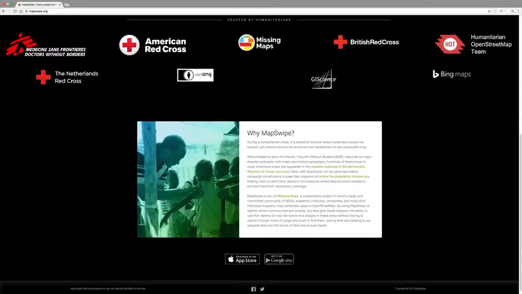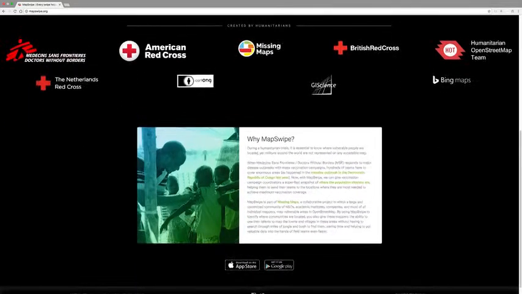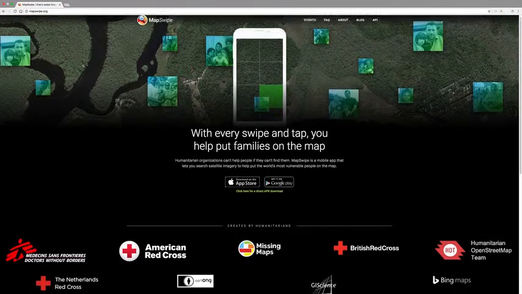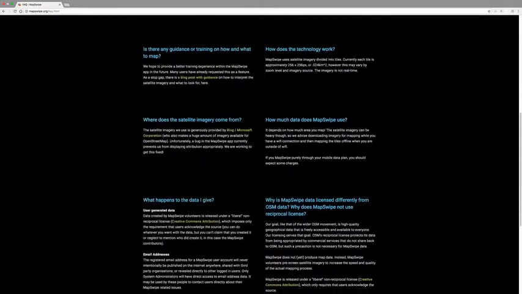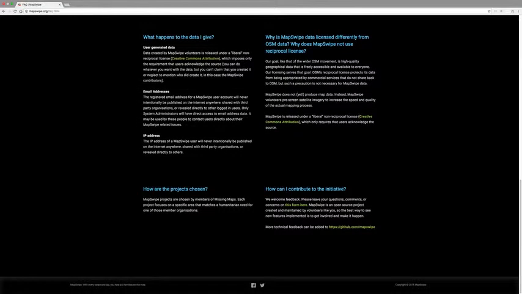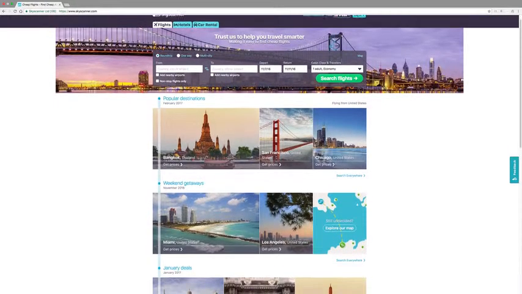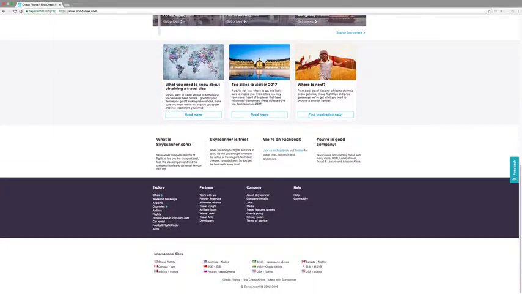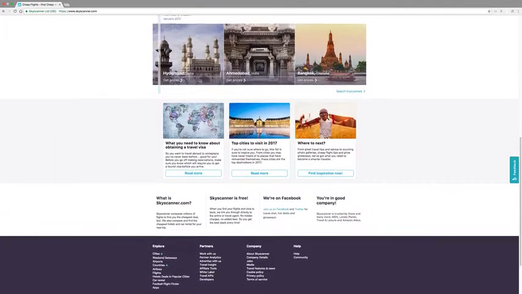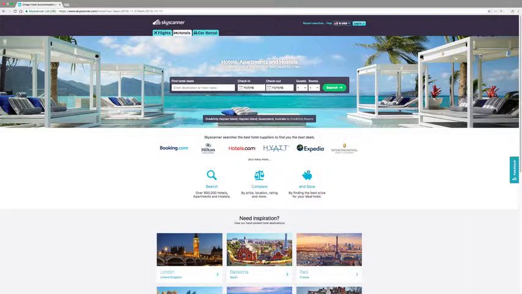The Map Swipe app uses the database to store and update information about locations that need to be mapped so that humanitarian organizations could find people in need during a crisis. The database also works with travel data. Skyscanner is a travel search site that uses Firebase to store data about flights, hotels, and car rentals.